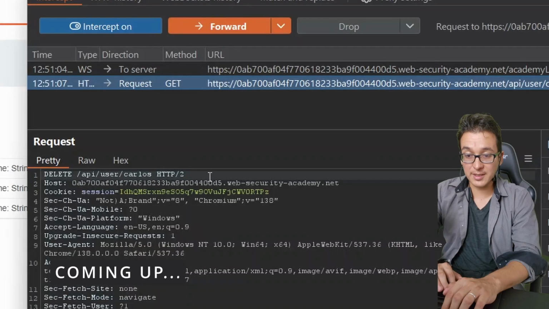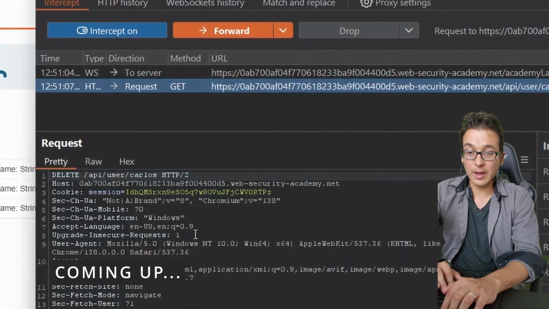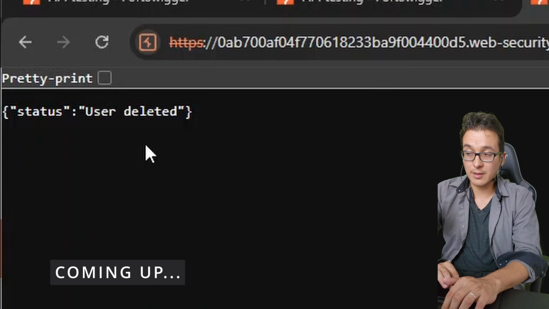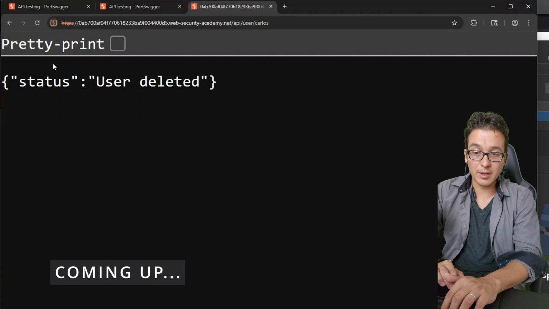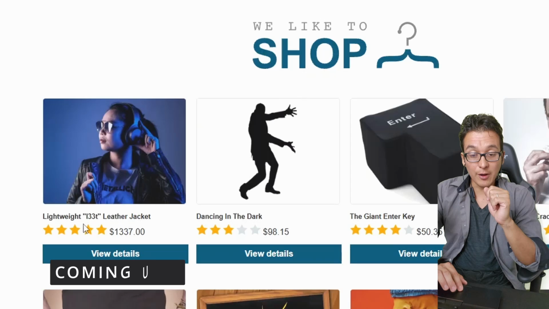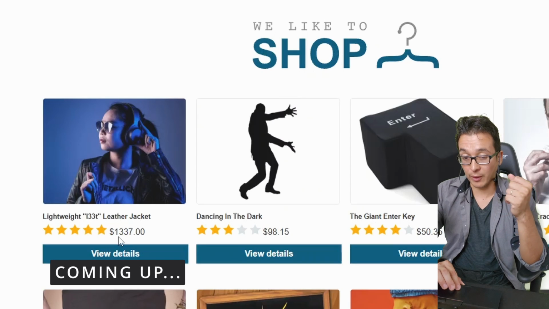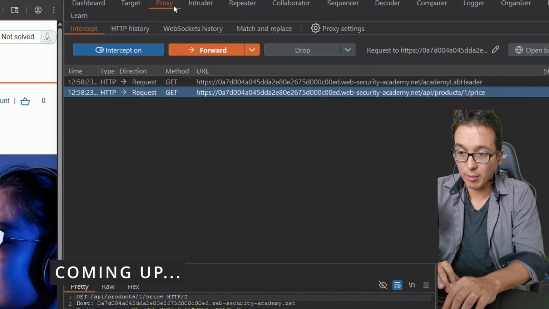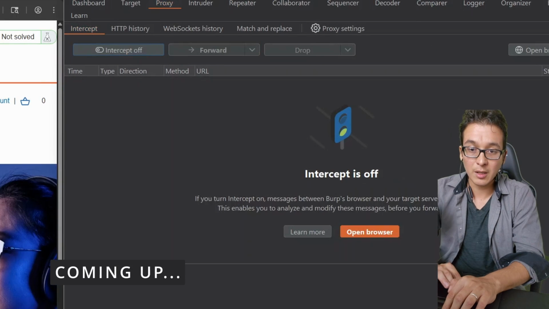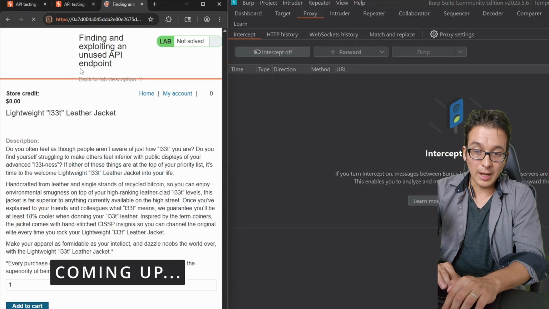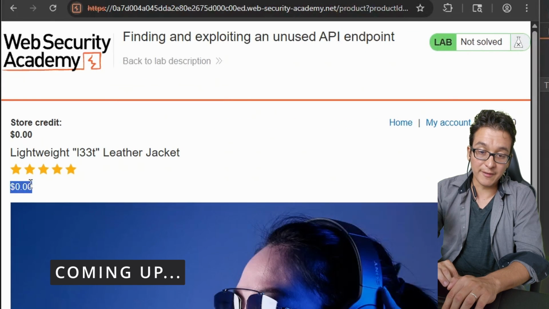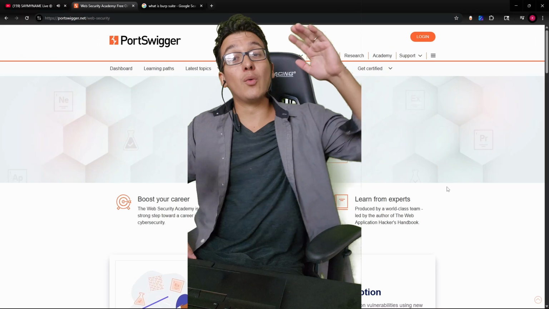Now that we've adjusted that header, let's go ahead and forward the request through to the server. And notice we have a success. User has been deleted. Here is the lightweight neat leather jacket for $1,337. Let me go ahead over into our proxy. Let me turn off interception, refresh the page, and notice now the price for this leather jacket is in fact $0.